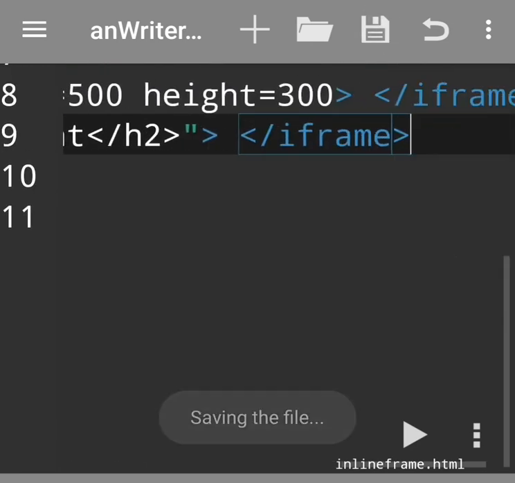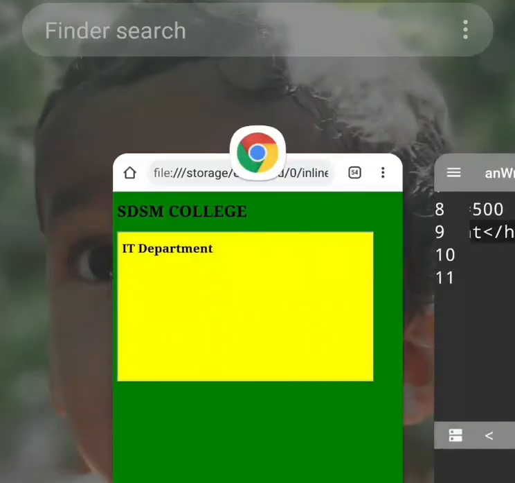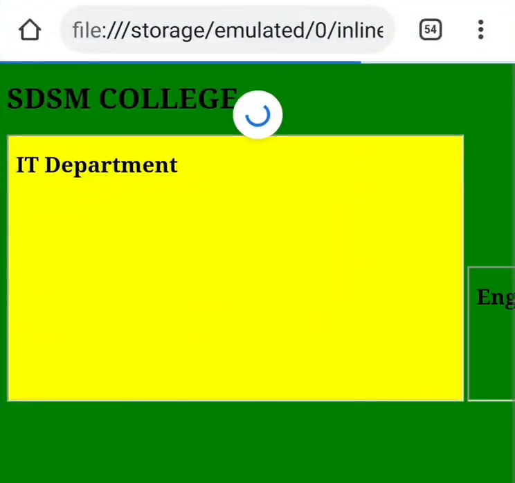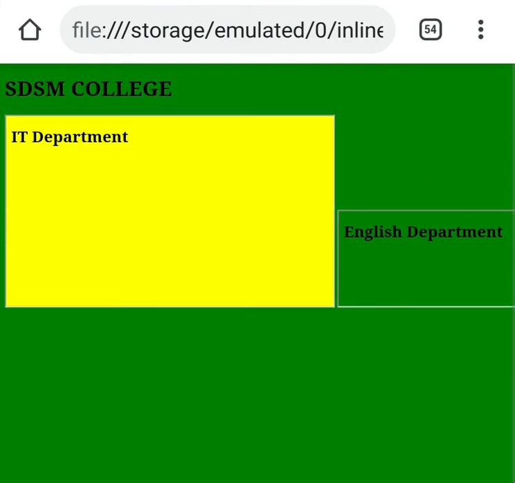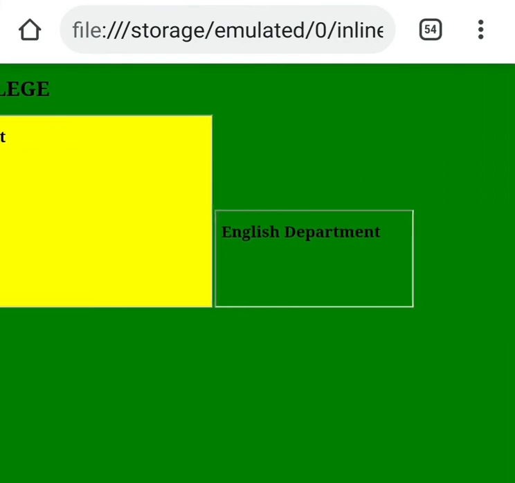Now save your file and in the web browser just refresh your page. See, another inline frame is inserted. Heading level tag, one heading, that is English department. So like this you can insert multiple inline frames in one web page. Thank you.